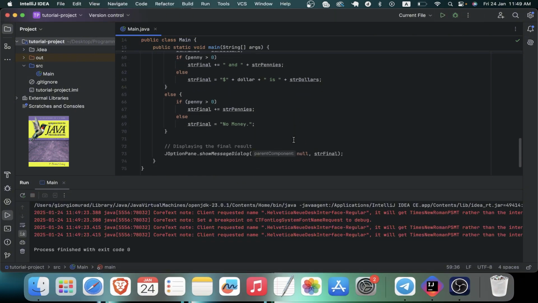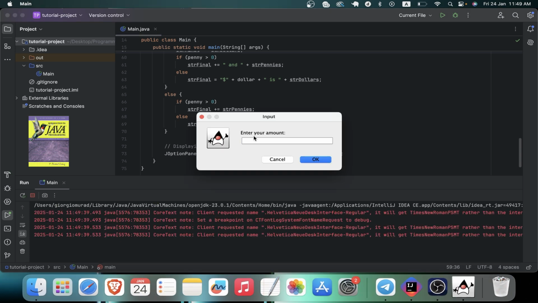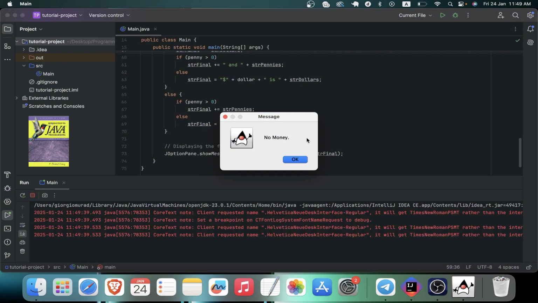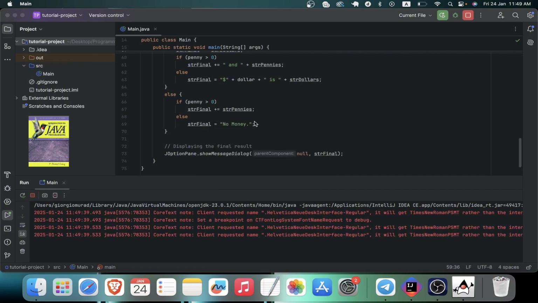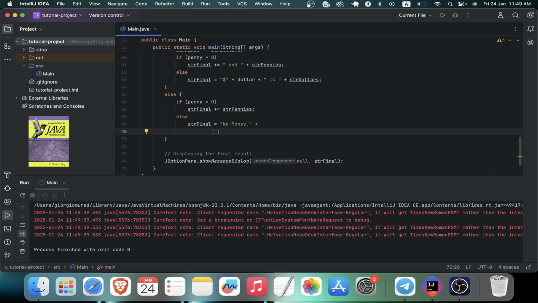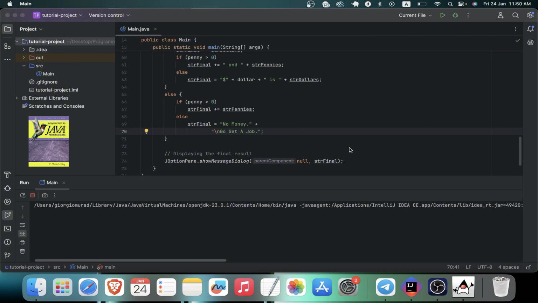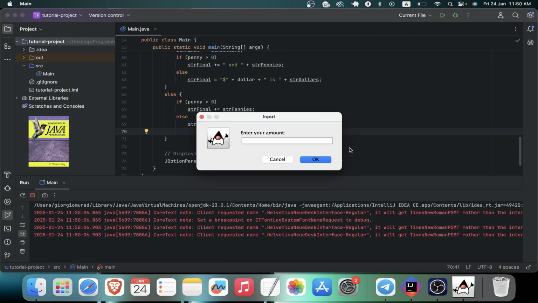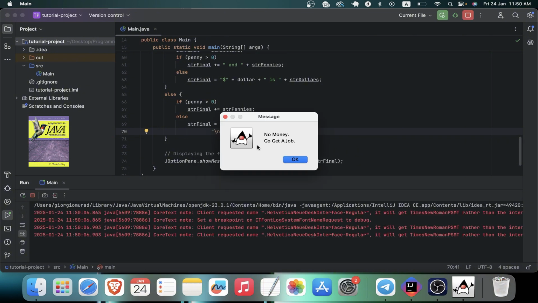And let's say I have absolutely no dollars and no pennies in my pocket. 0, no money. And to this string I can also add an escape character, escape n for a line break. Let's say go get a job. Okay, so with the same example, if I have no money, no dollars and no pennies, so 0, no money, go get a job. Thumbs up.